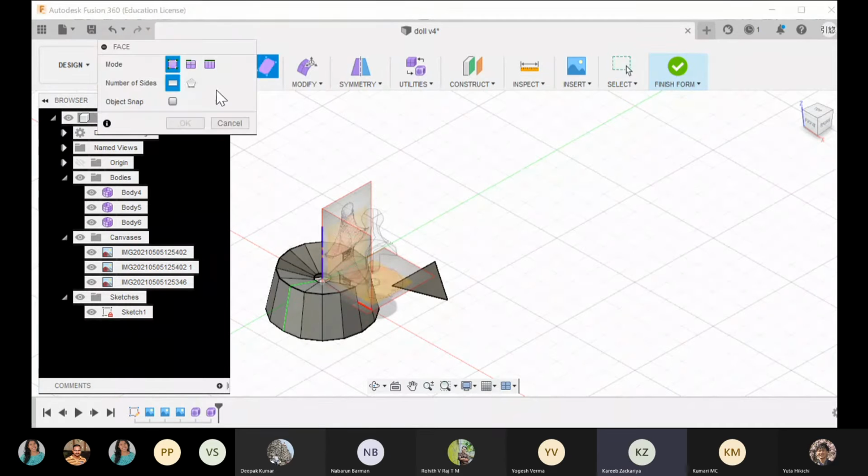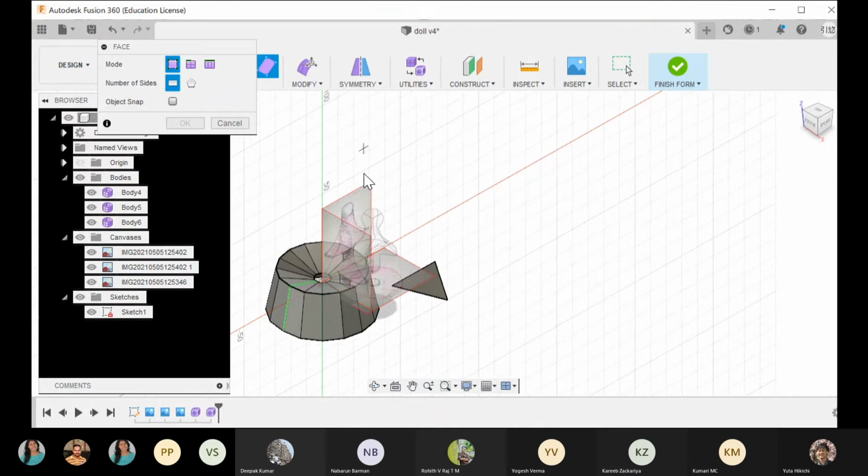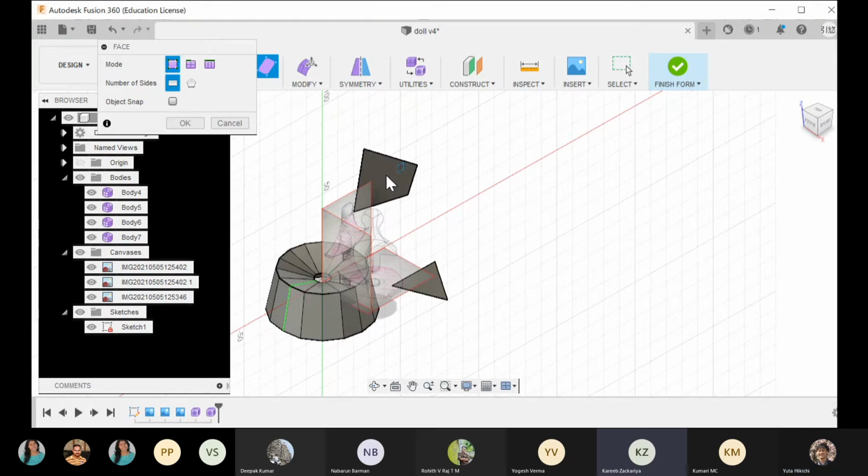Keep on adding from the edges. Yeah. Now keep the fourth point as well. Yes. And from one corner you start again. Yes. Okay.